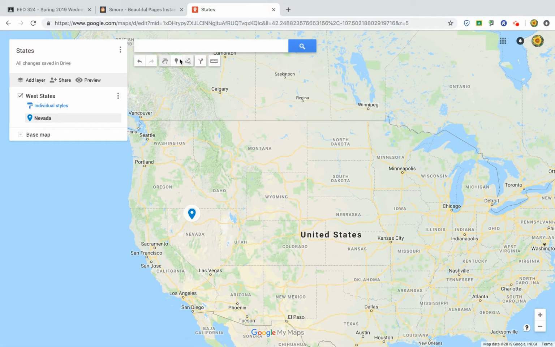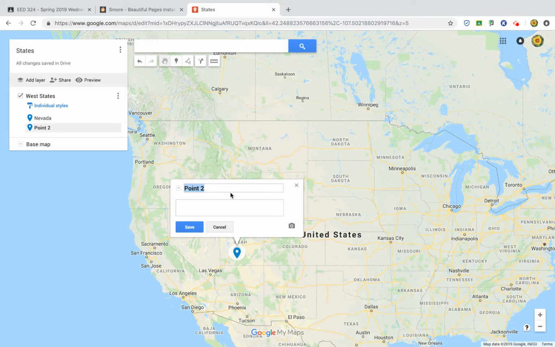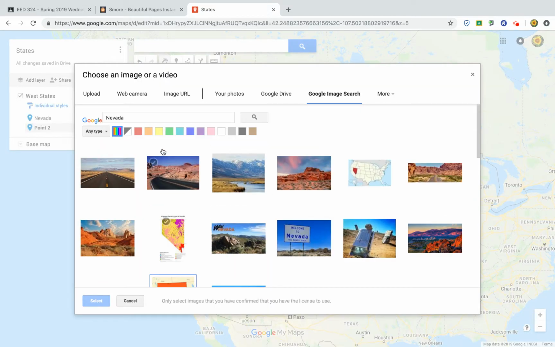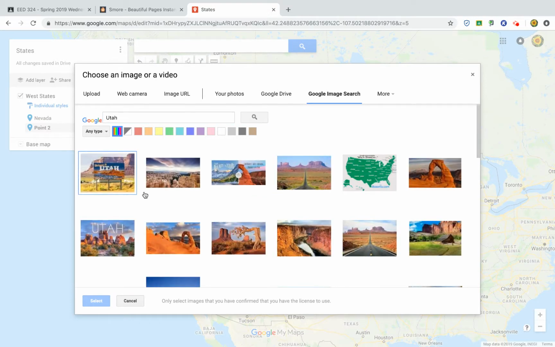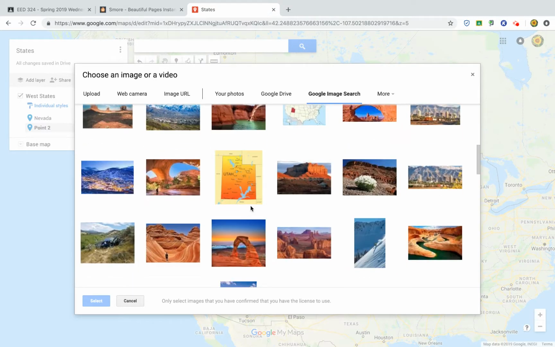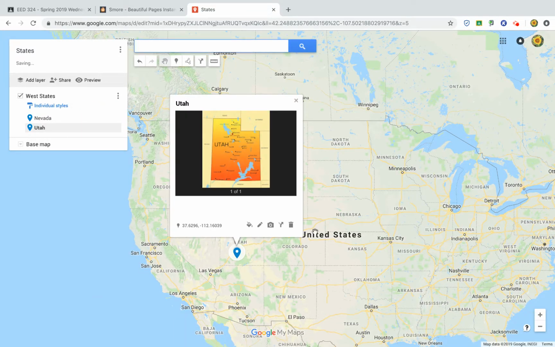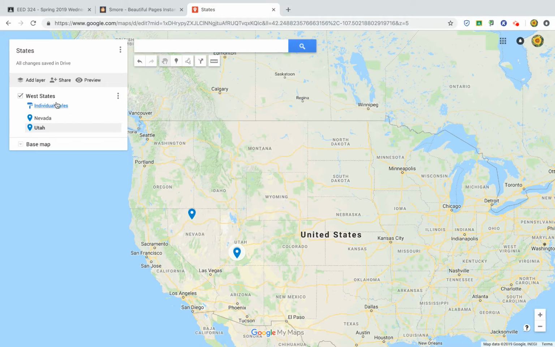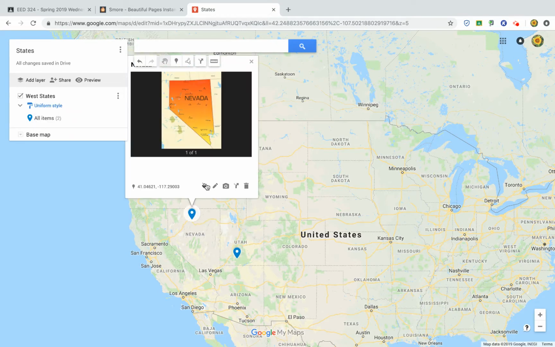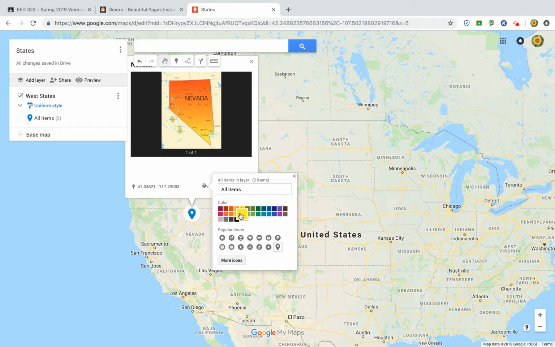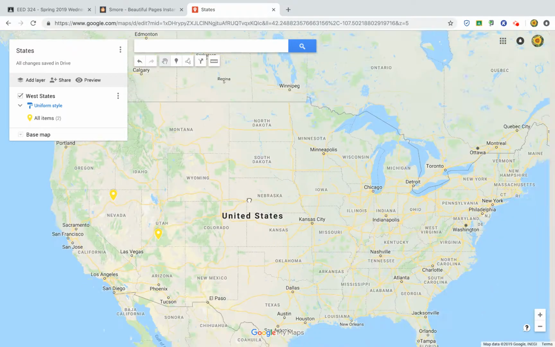So now let's add Utah. Also, we will look up a picture. And we will use this one. All right. So that's the first layer, and we are going to make them uniform style. And we're going to color the West states in yellow. So West will be yellow.